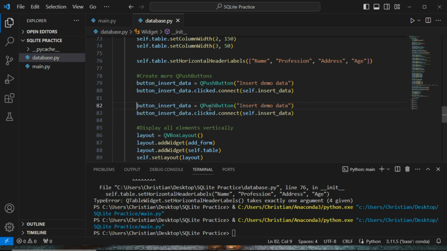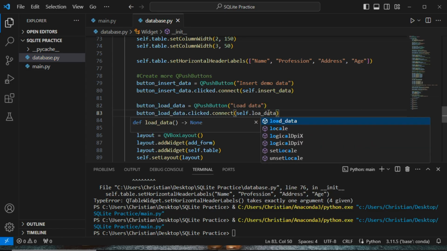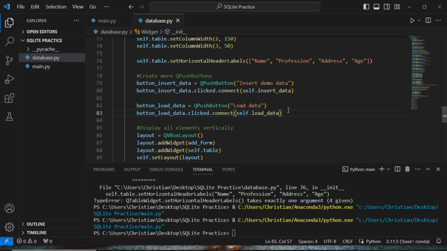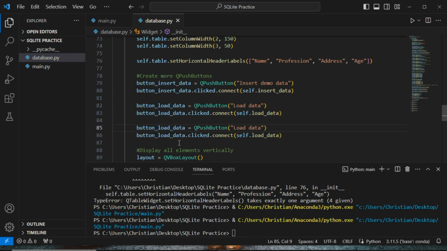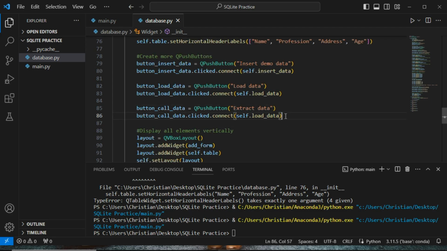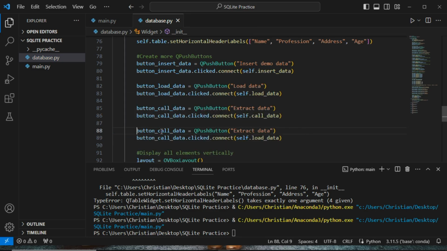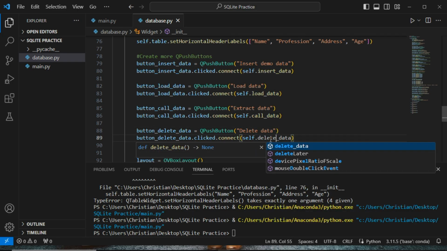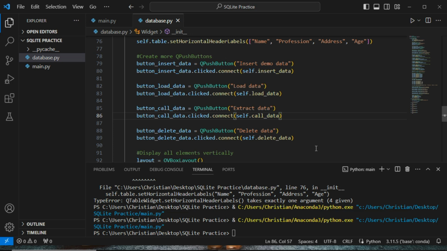So now let's create more. We're going to have one that will help us load data into our display, so it will call the load data function. Then we're going to have another one that will enable us to extract or call data, so this will call the extract data function. Lastly, we're going to have another one for deleting data. It shall be called the button to delete data, and it will be used to call the delete data function.